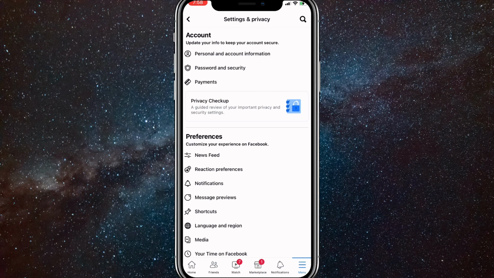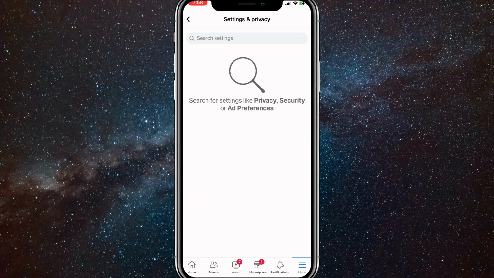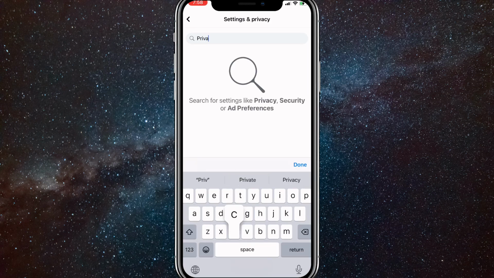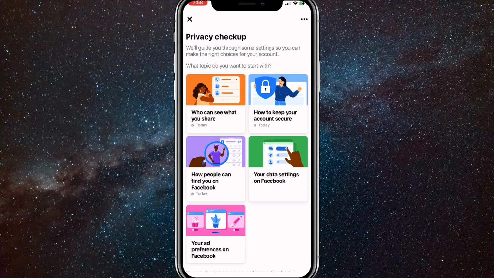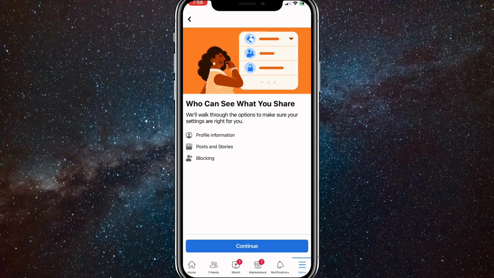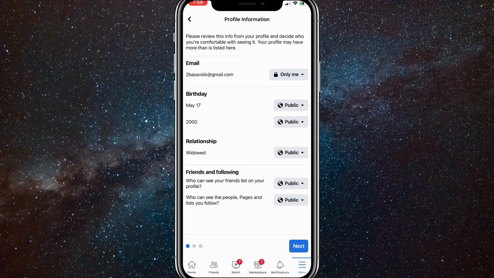Once you find Privacy Checkup, if you can't find it in your account subsection, then just go to the search bar in the top right corner and search up Privacy Checkup. Once you find Privacy Checkup, you're just going to want to click on it. And once you click on Privacy Checkup, you're going to want to click on the first option, Who Can See What You Share. If you click on Who Can See What You Share, this is going to show up right here. You're just going to want to click on Continue. And once you click Continue, you're going to be brought to the first page right here.